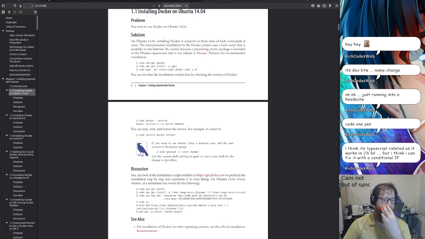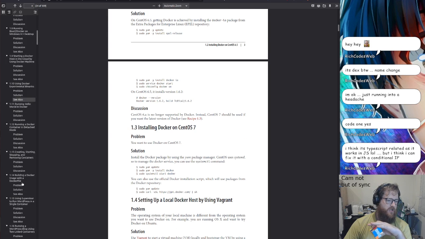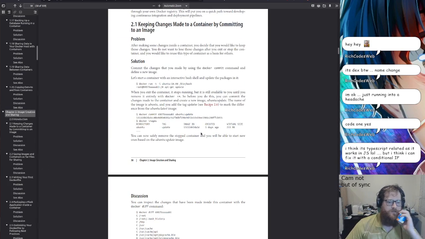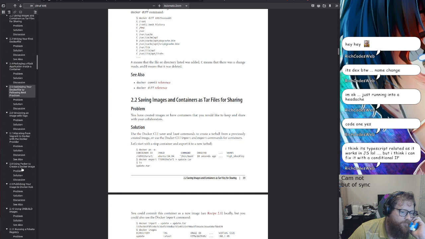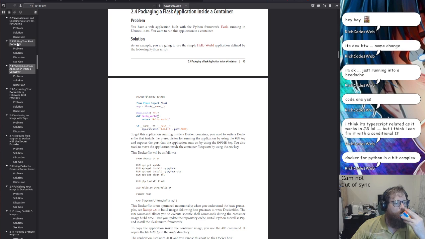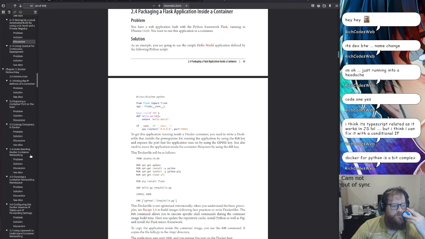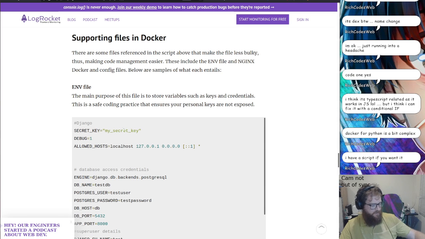Alright, we don't need to worry about installing. We can skip the first chapter, straight into chapter 2, image creation, sharing. Alright, blah blah blah. Yep, we've done some of that. Run your first Docker file. It's just a lot to read. I really don't want to read this on stream. Alright, cool. We'll forget that.